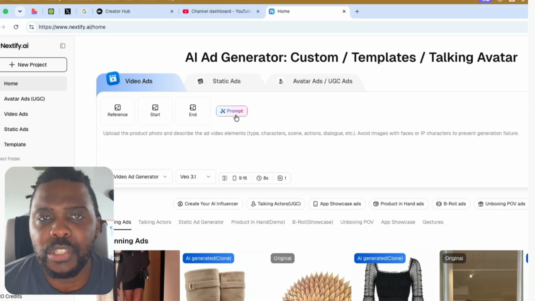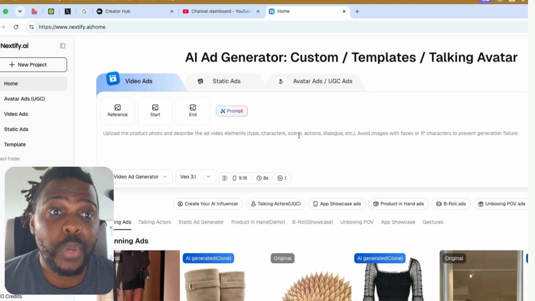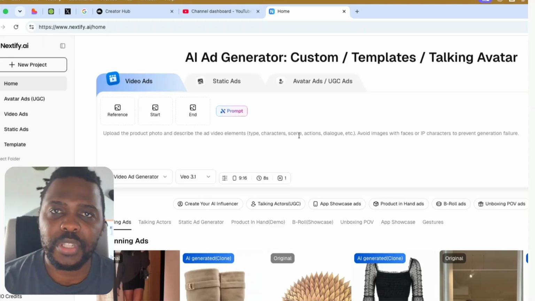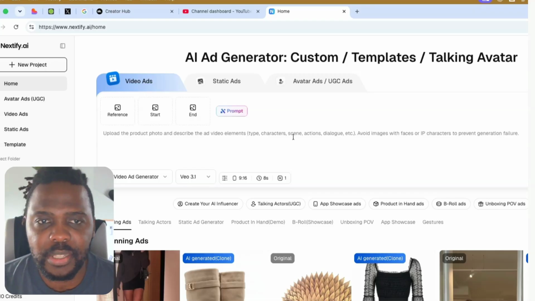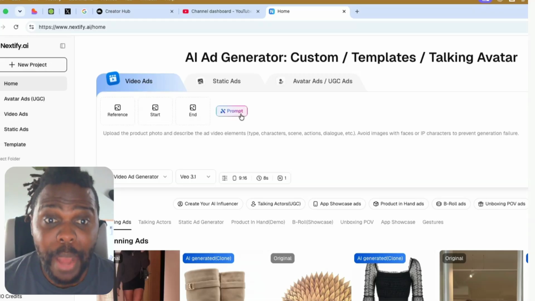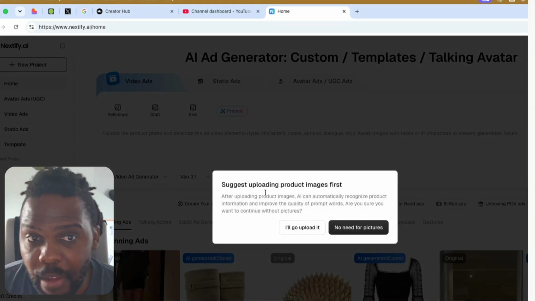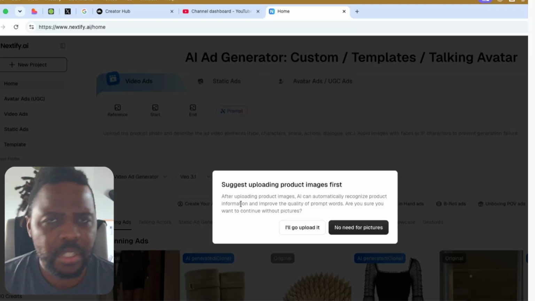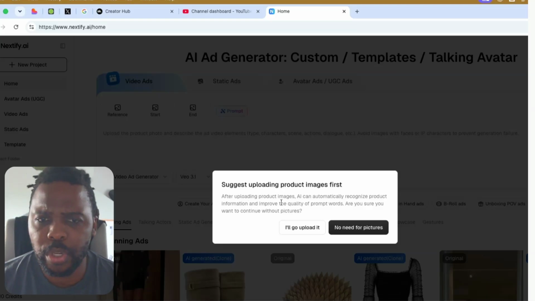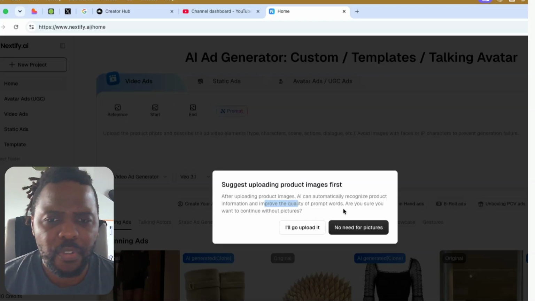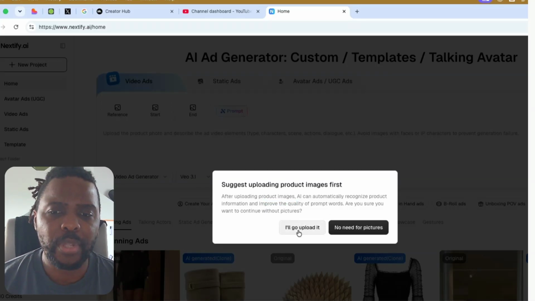You've also got this option to prompt here. Now you can add your own prompt from other tools like ChatGPT, Claude, whatever it is, but this also allows you to expand prompts, right? So here I've clicked on the prompt option. Just quickly read what it says. After uploading product images, AI can automatically recognize the product information, improve the quality of prompt words. Are you sure you want to continue without any pictures?